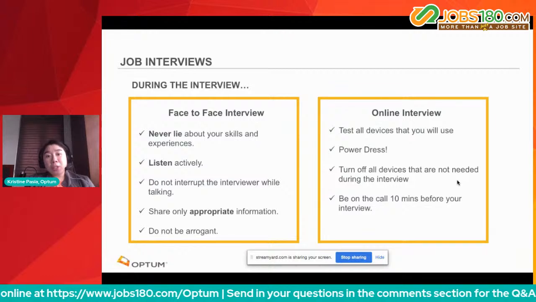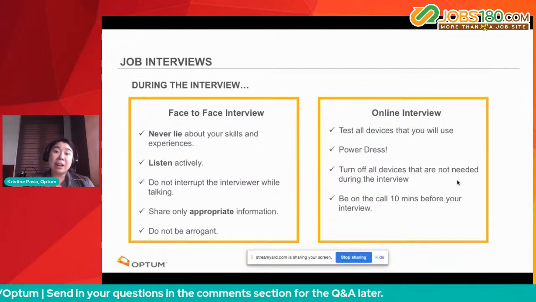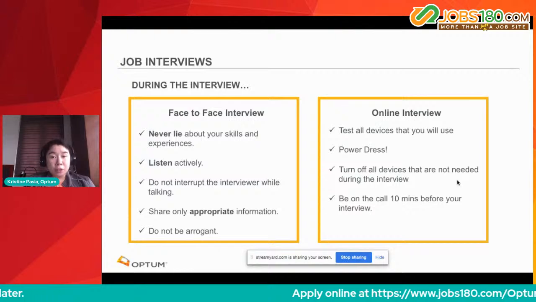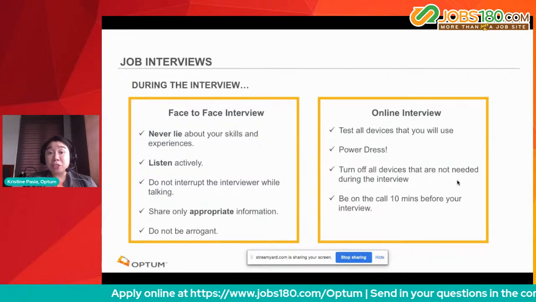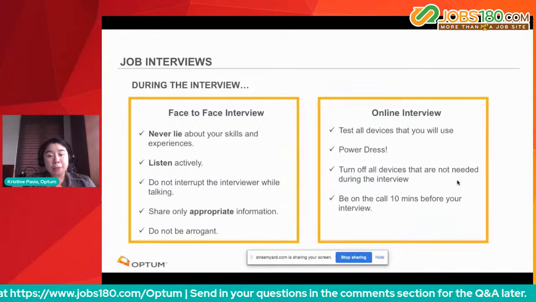Now, it's also important to take away the distractions, right? So turn off all devices that are not needed during the interview. If you are, let's say, using your laptop, put away first your cell phone or turn it off or put it on silent so that you don't get distracted if someone messages you or calls you, so that again your interview can go smoothly.